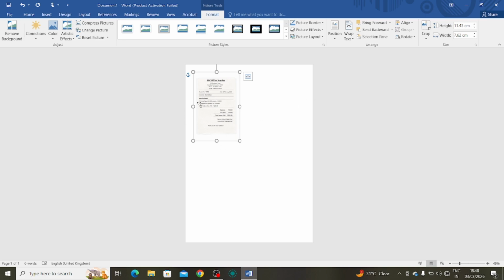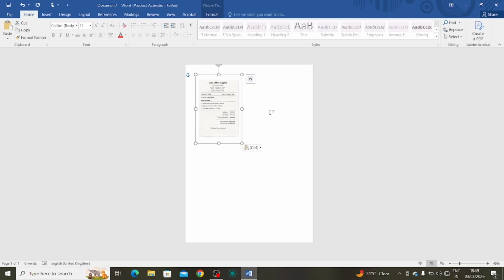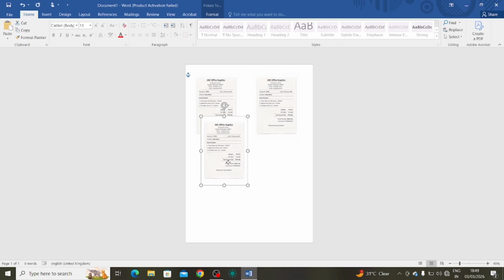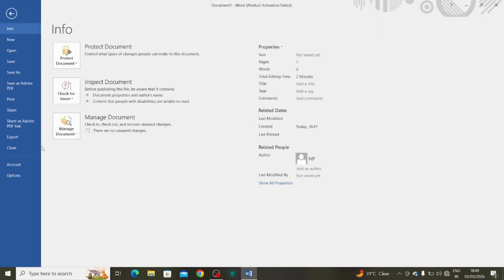Step 6. Duplicate photos on one page. Optional. If you want multiple copies on one sheet, select the image. Press Ctrl-C to copy, press Ctrl-V to paste multiple times. Arrange them neatly on the page. Step 7. Print the photos. Go to File and click Print. Check the preview to confirm the size looks correct. Then print using high-quality photo paper for best results.